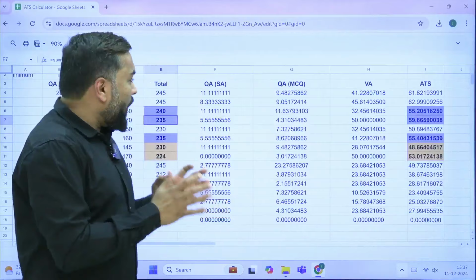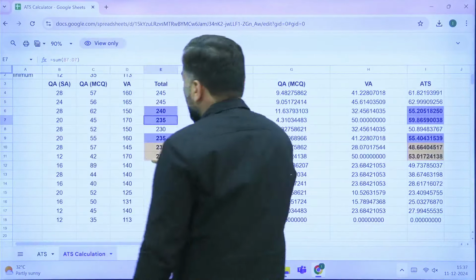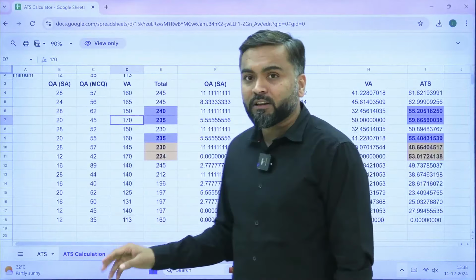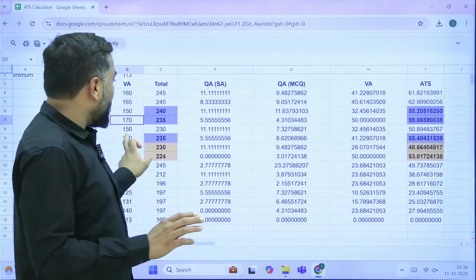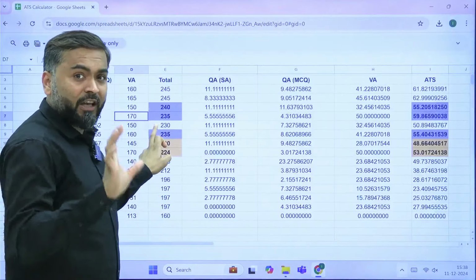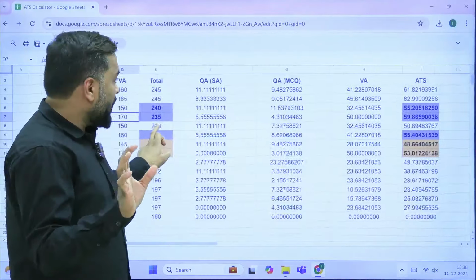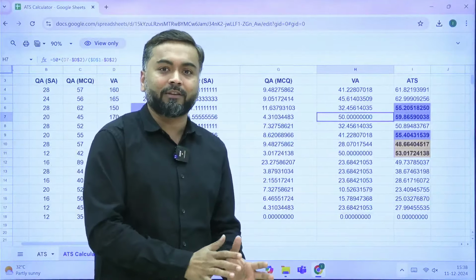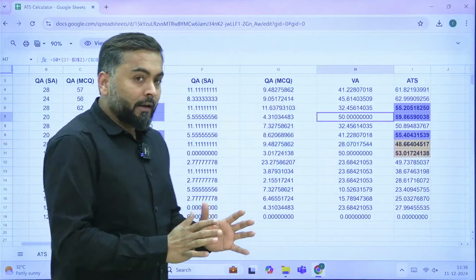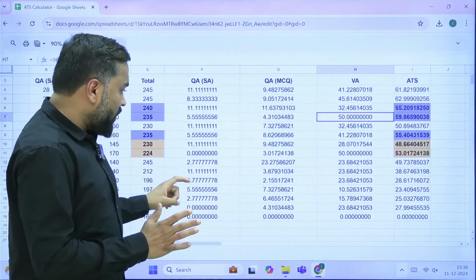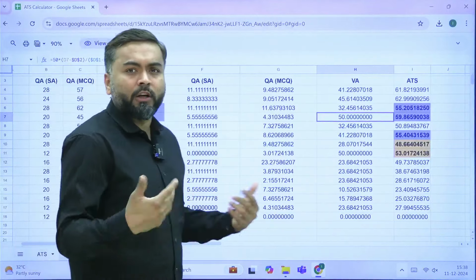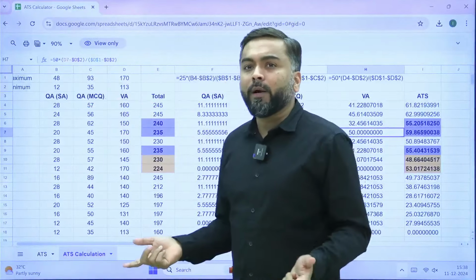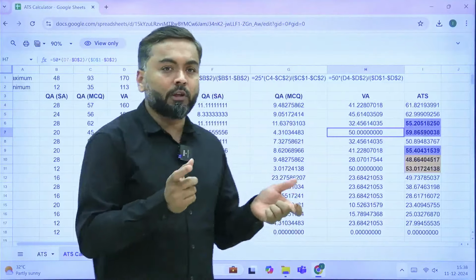One thing to be observed here is that a student has scored the maximum mark in the verbal ability section, 170. If a student is scoring 170 in verbal ability, which is the highest mark recorded in the paper, the ATS will turn out to be 50, which is the highest possible in the verbal ability section. Similarly, if you have scored the highest mark in quantitative ability, let's say 93 marks here, then you will score a full 25 marks in the QA MCQ section.